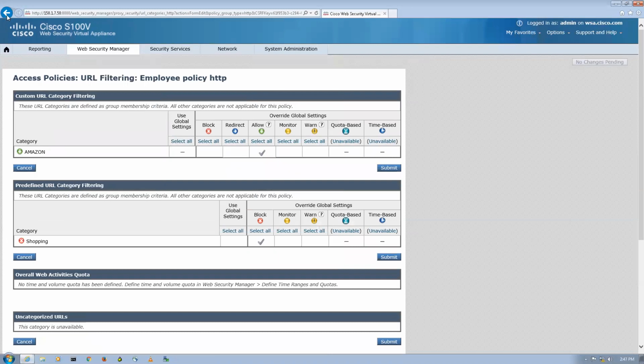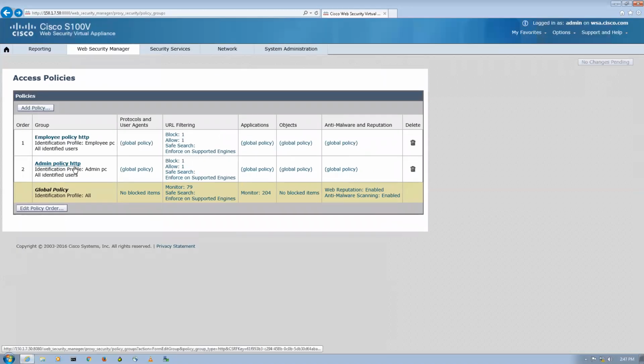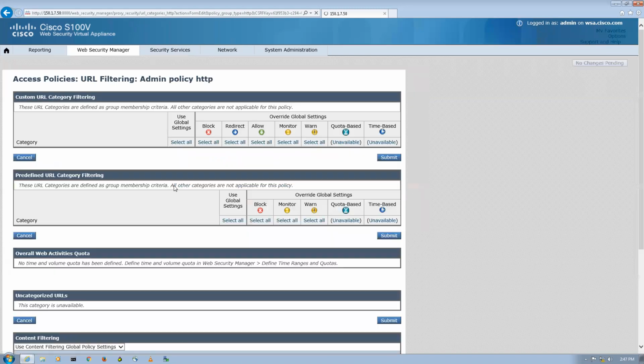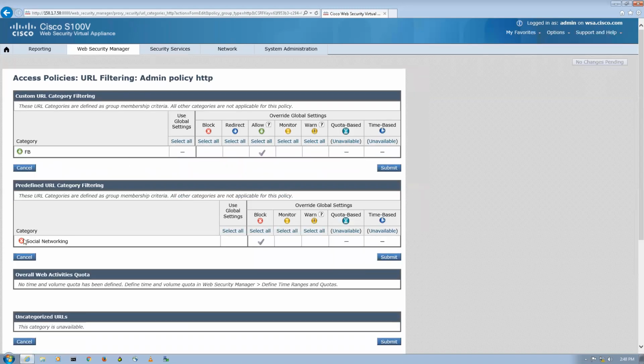And now I'll navigate to my other policy, that is the admin policy. For the admin policy, I want to allow Facebook and the rest I want to block from social networking. So I have kept it on allow and social networking is blocked. I am done from here.